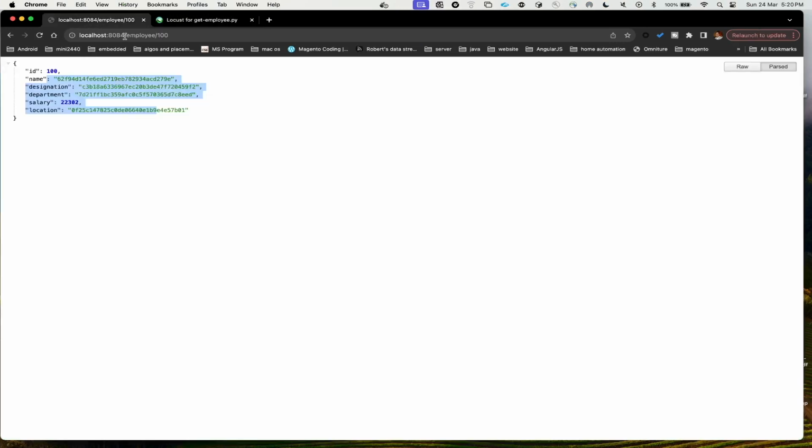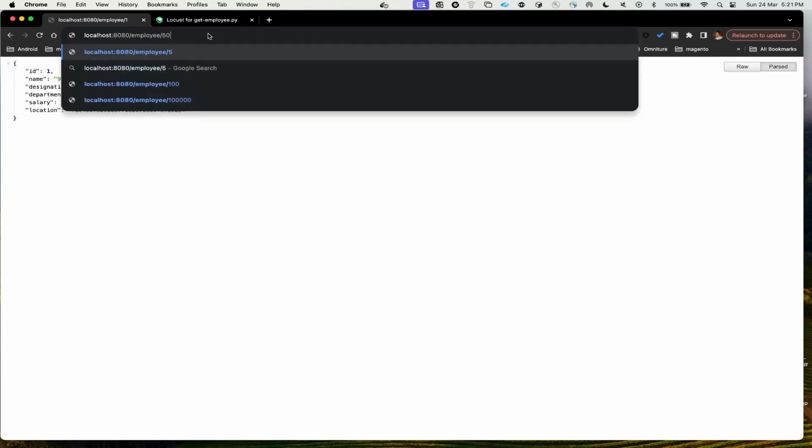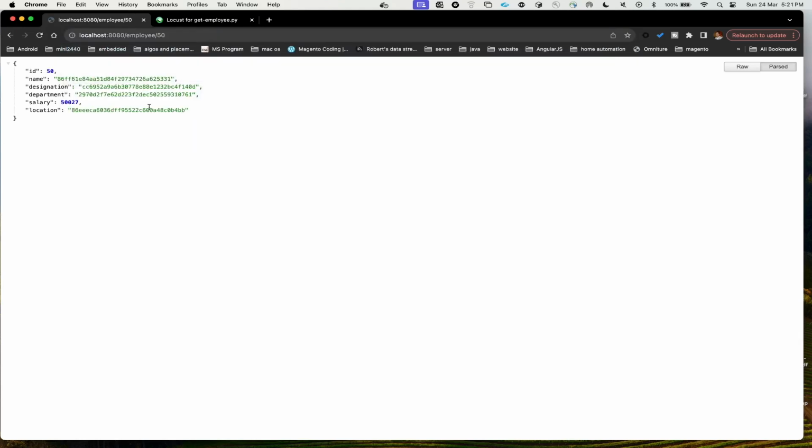Now it's starting on 8080 port. So let me change the port and see whether it is returning the result. Yes, it was able to return the employee ID with 100, and with 1 also it's working. And let's change it to, let's say, 50. Perfect. It's working with all the 3 employee IDs.